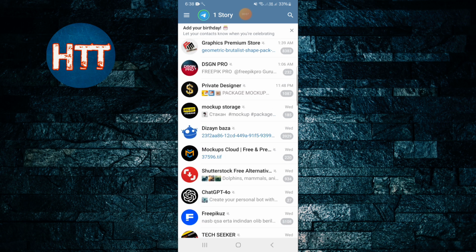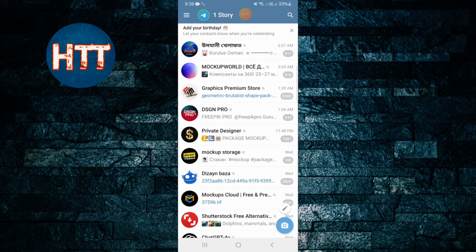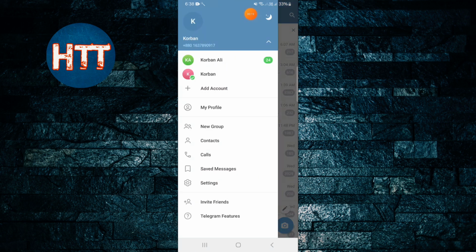So first of all, you need to buy Telegram stars. Open your Telegram app, then tap here at the top left corner of your screen. It's a three-line icon here, and then scroll down, and you can see the option Settings. Simply tap on Settings.